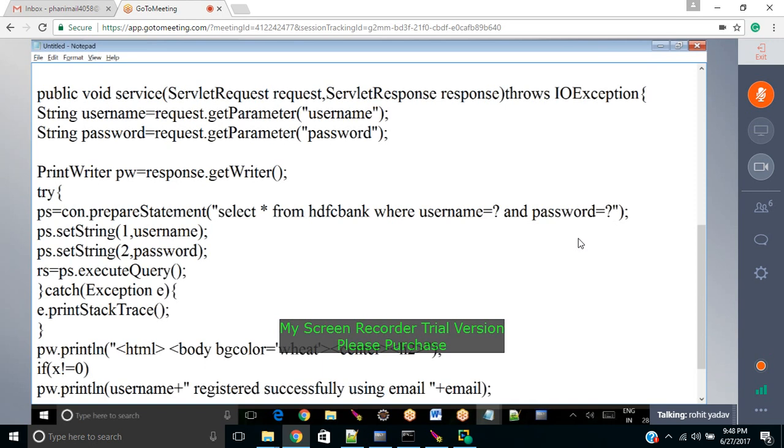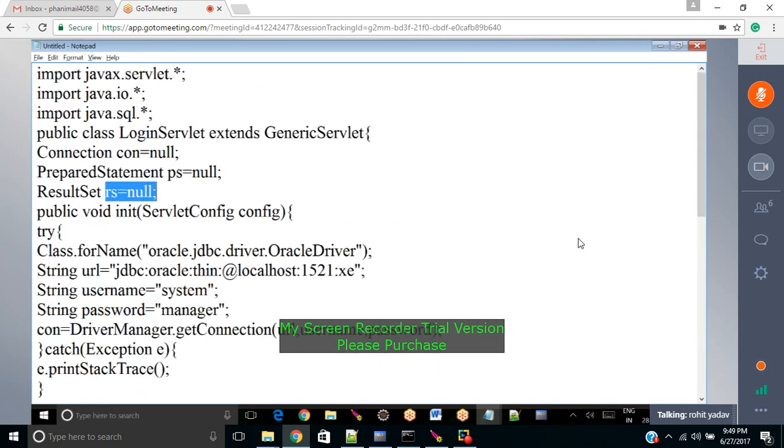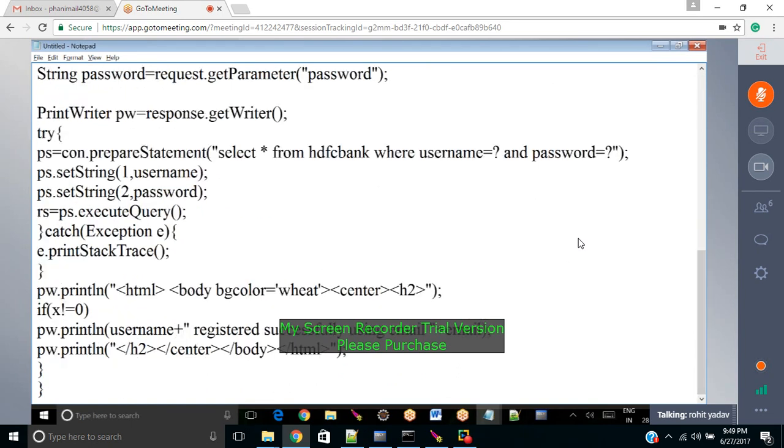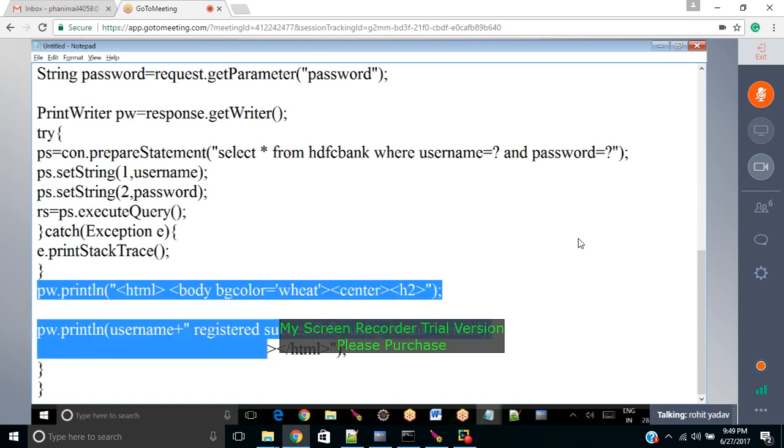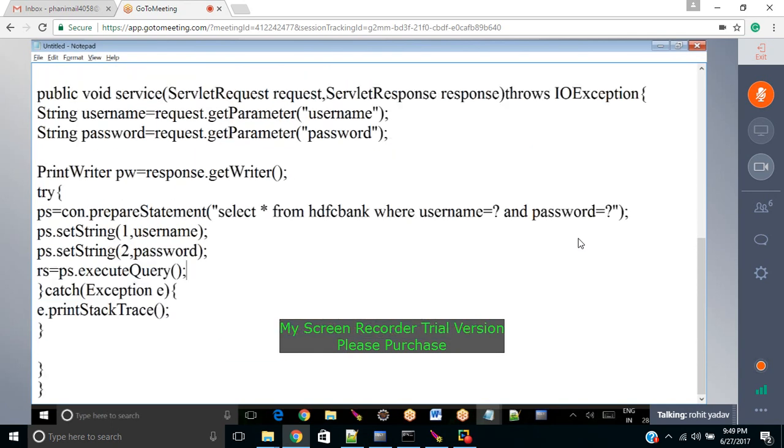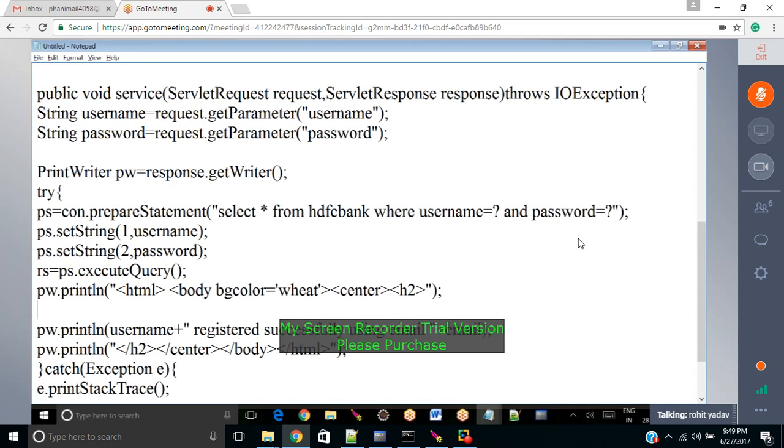The return type of execute query is a result set object that we have already declared at the starting, the result set rs, right? So rs contains the record. If the record exists, you just need to say if rs dot next is true. So what I'll do, I'll write the entire thing inside the try itself, and I'm just saying that if rs dot next is true, username logged in successfully.